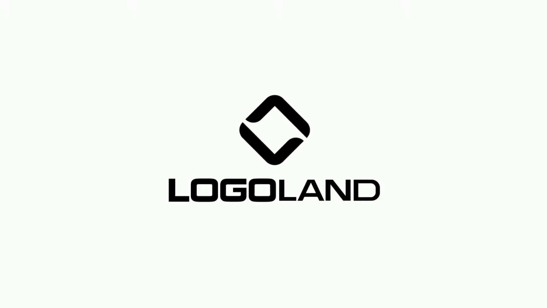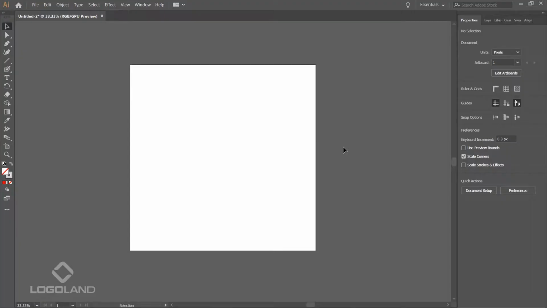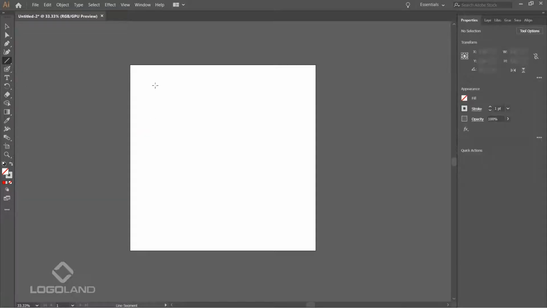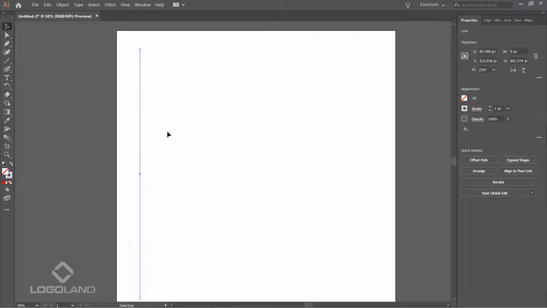So I'm gonna see you in Illustrator and let's start this. So let's start. First we need to have a grid on our document. In order to create a grid, we need to have a line tool. Now we have to create a vertical line. We need 32 vertical lines. So we have created just one.